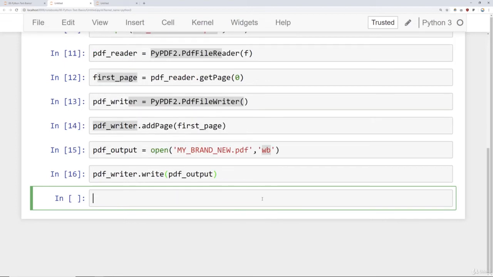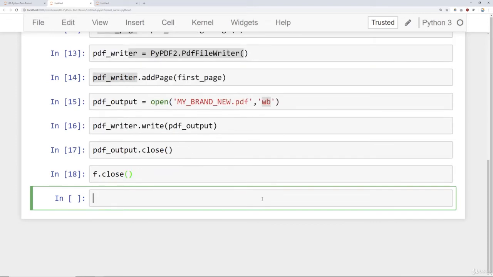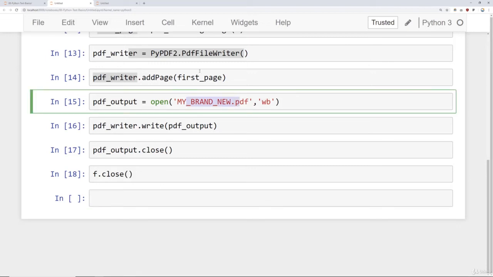run that, and then I'm going to say PDF output. I'm going to close that file, and I'm also going to close the original file. And so now, if I take a look at my brand new PDF, if I were to read that in, it should have one single page in it.